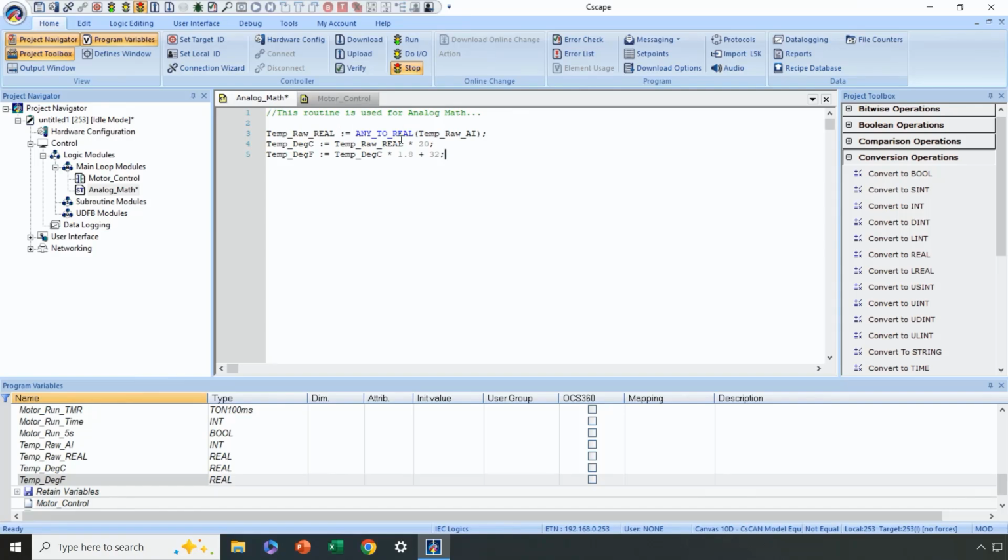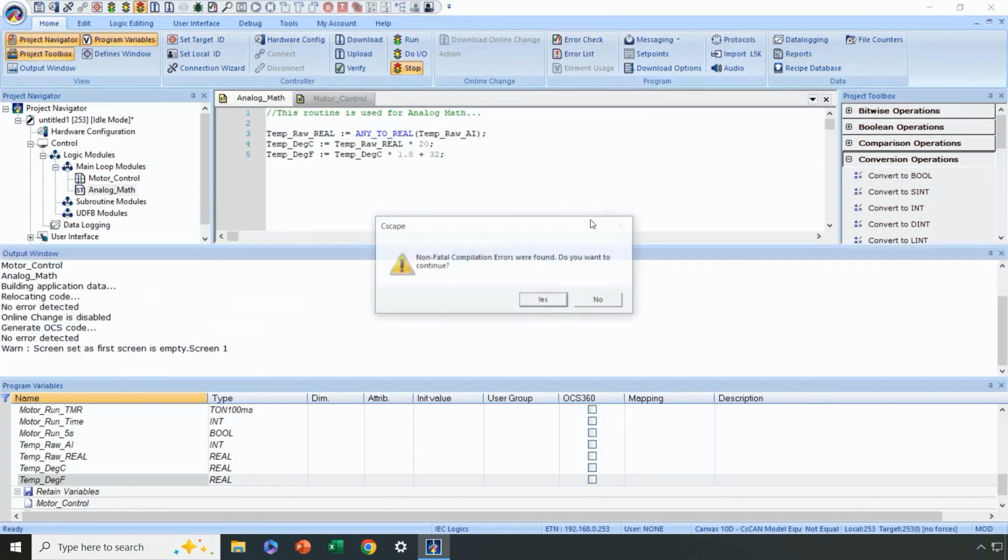Let's double click and make sure that we have not got any syntax errors. We are going to do that by pressing the error check button. It says non-fatal compilation errors are found. Do you want to continue? We will say no. These non-fatal errors are the ones we have not created on the screen yet. It is just a warning that says we have not got any screens. The screens are empty as we have not created any yet.